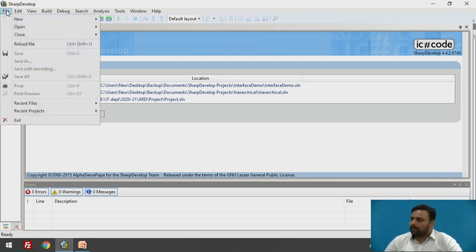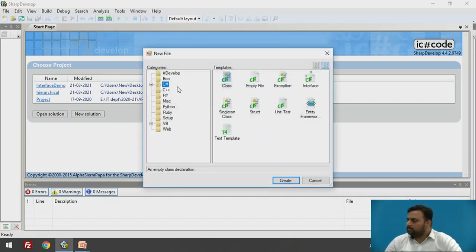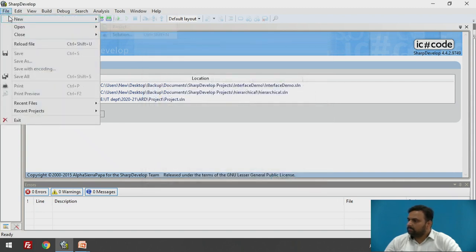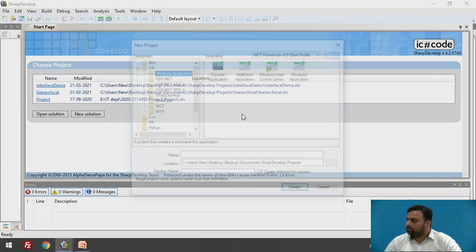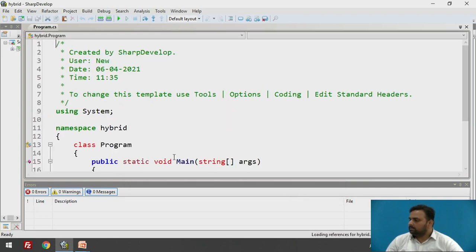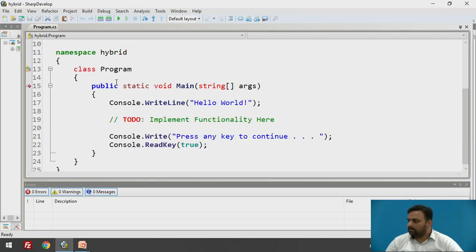I am going to create a new file in C#. So, console application, I will give the name as hybrid. I am going to create that. So, yes, it is created here.